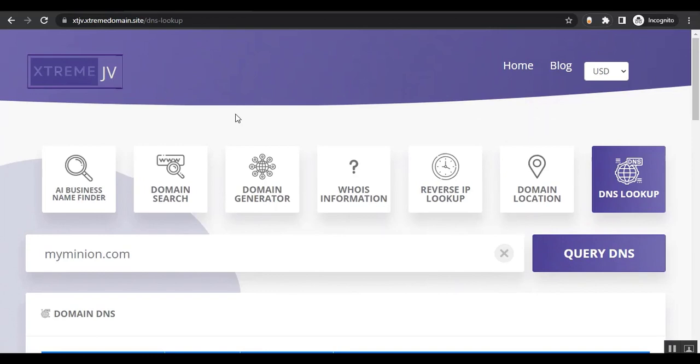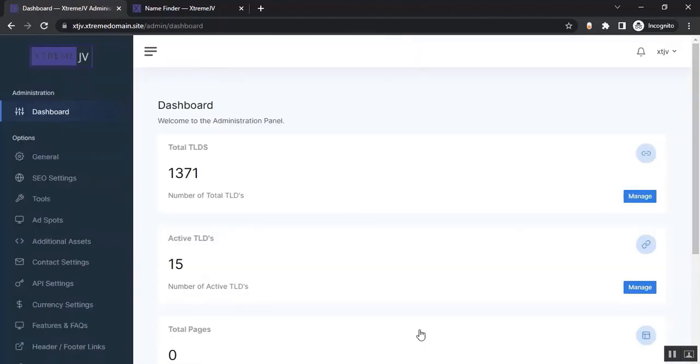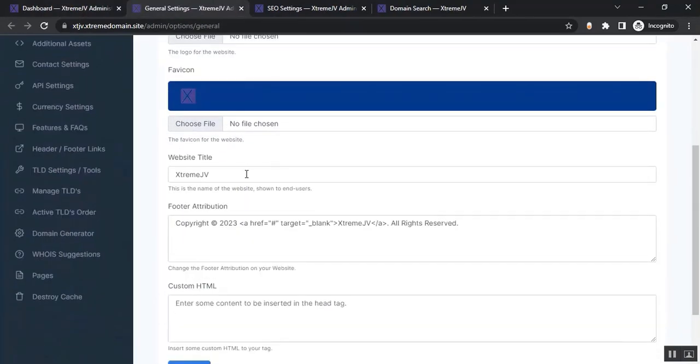Now let's dive into the admin area. This is the login page of the admin area. You need to log in with your email ID and password. Then just click on login now. So from the admin area, you can modify your Extreme Domain site and make it more profitable. You will have full control over your site and you can customize everything from the admin area. Like you can set up the general settings from here. You can change the logo, the favicon, your website title, footer.